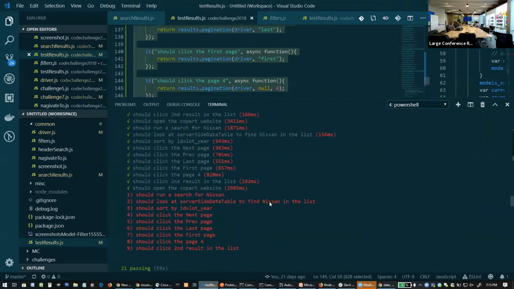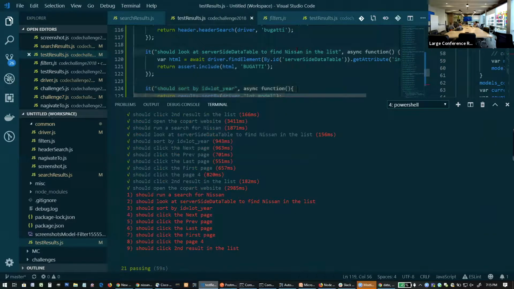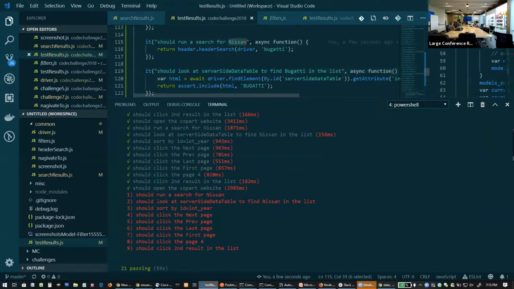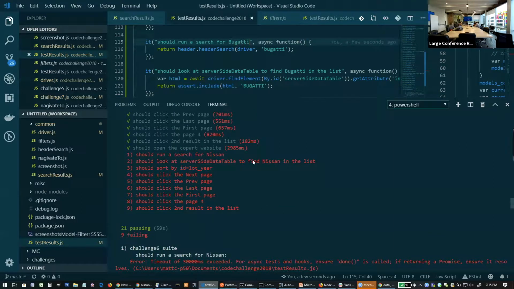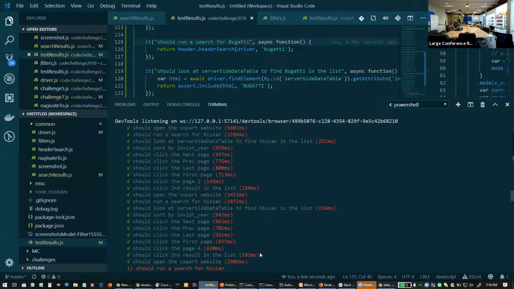I have a lot of debug here, and I have the wrong debug message here. Where's my Bugatti? Right here. So here, it should say run search for Nissan, because I copy and pasted. So here it should say, should run search results for Bugatti. That failed. Should look at server-side table to find Bugatti in a list. It failed. All these other things failed as well. But previous to this, everything else passed.